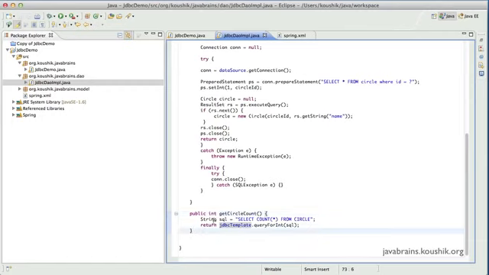So the DAO method that we implemented was to get the count of all the records from a particular table. And since this is a query that returned an integer, we used a queryForInt method. Now the question is, what if we are running a query that returns some other data type? Now JdbcTemplate has some methods pre-built that handle some standard data types.